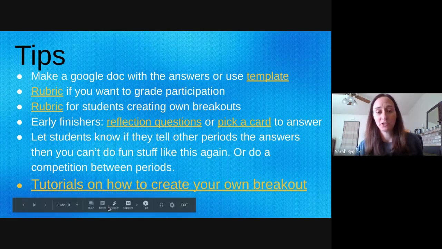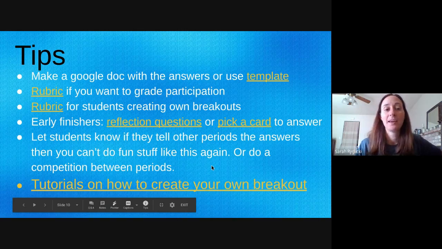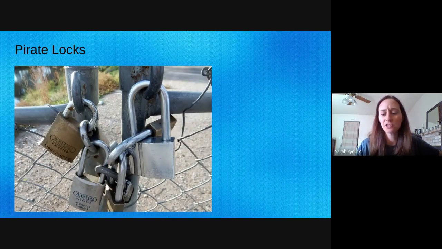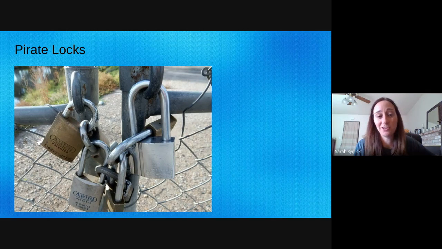And I've also linked tutorials on how to create your own breakout in case you need more than what I'm giving you today. All right, so under here, in case you want to use my escape room for some reason, it's a weird hodgepodge of different subjects. It's an escape room to teach you how to do escape rooms. Well, here are the codes underneath the picture.